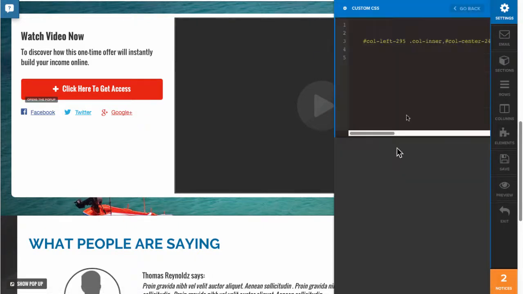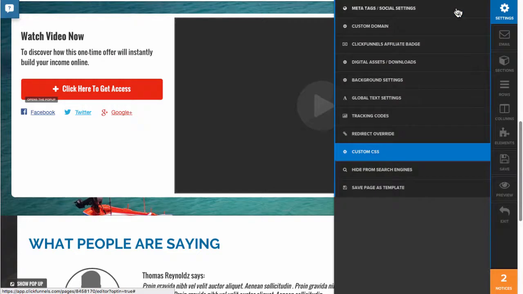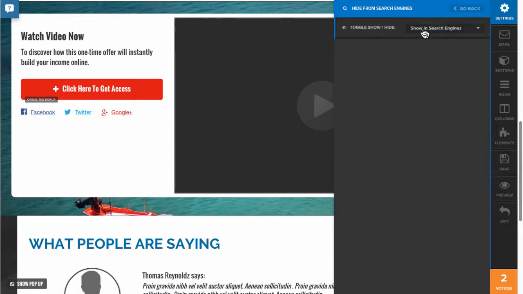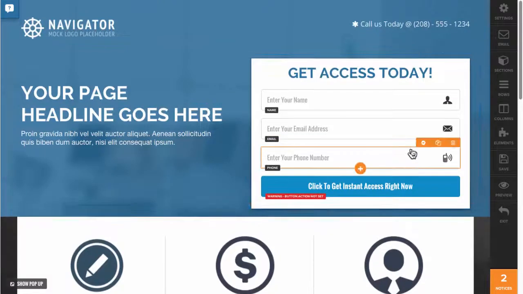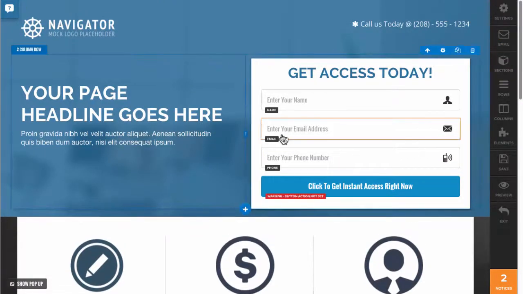I can also add custom CSS if I am familiar with that. I can choose whether or not this page will be visible for search engines to find. And then I can also create a template from this page that I've created. So those are the basic settings for the page editor.